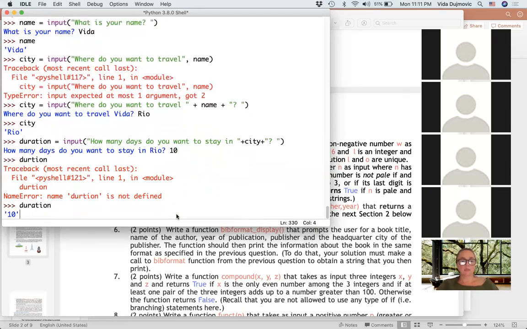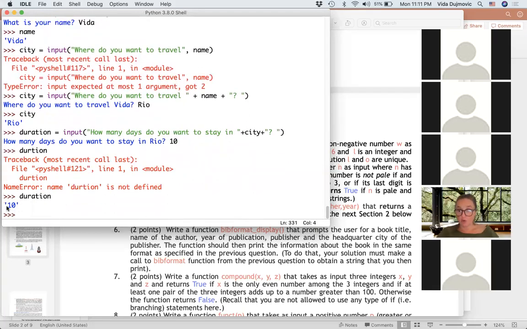Duration, I have to spell it correctly first. It is not number 10. It's not integer 10. It is a string that looks like 10. It's a string whose contents are characters 1 and 0. You know it's a string because Python is telling you: it's starting with a quote and ending with a quote. So what's stored in duration is a string.